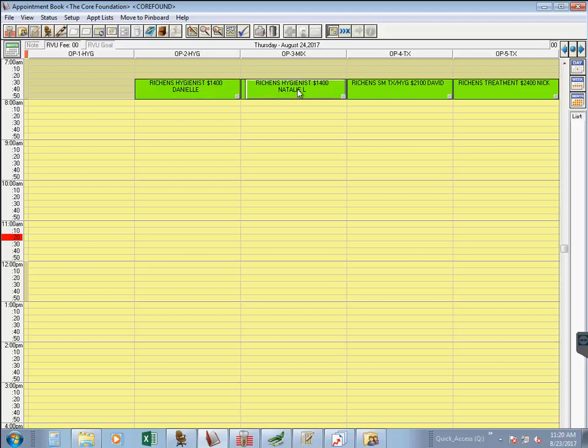Op 3 is listed as a hygienist chair as well, and the hygienist scheduled to work in that op is Natalie. Op 4 is listed as a small treatment and hygiene chair, with David scheduled to work in that op. And again, Op 5 is listed as a treatment chair with Nick, scheduled as the assistant to work in that op. This is how you will identify which doctor is working on which days and where to schedule a patient according to their treatment.